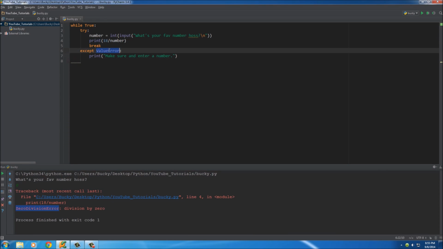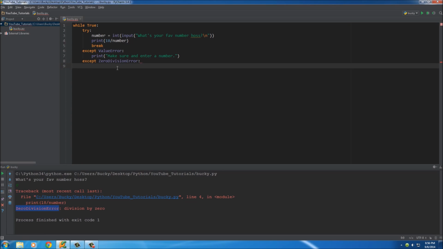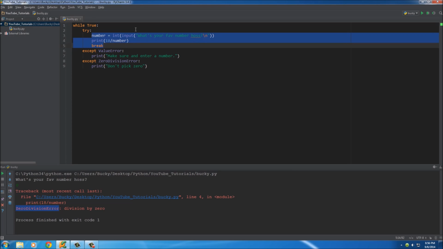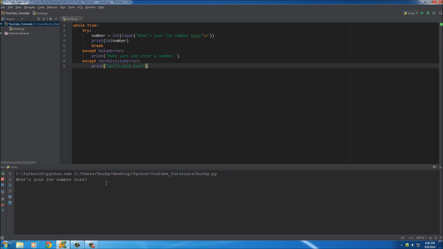So this exception happens whenever they enter a string. Now a zero division error basically says, what can we say? We'll say don't pick 0. So I'm going to try this. If they entered a string, print this. If they entered 0, print this, and hopefully our program will work fine. So what's your favorite number, Haas? 0. Don't pick 0. What about, I don't know, 54?